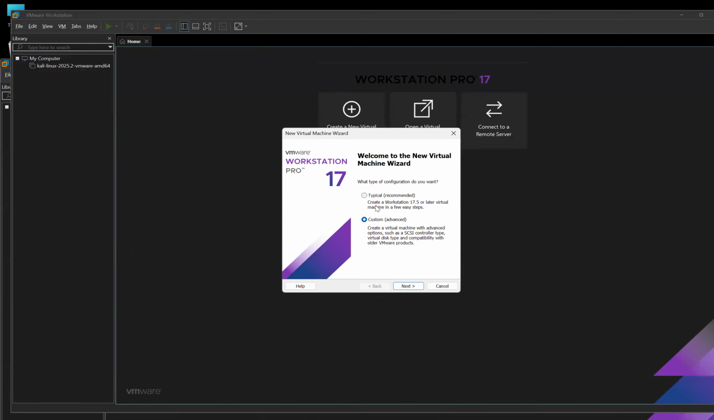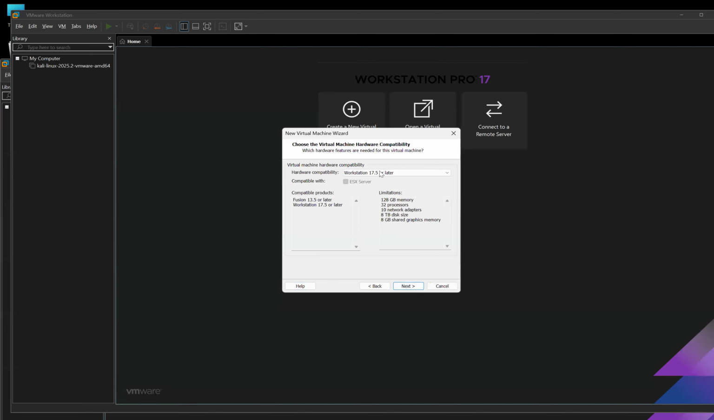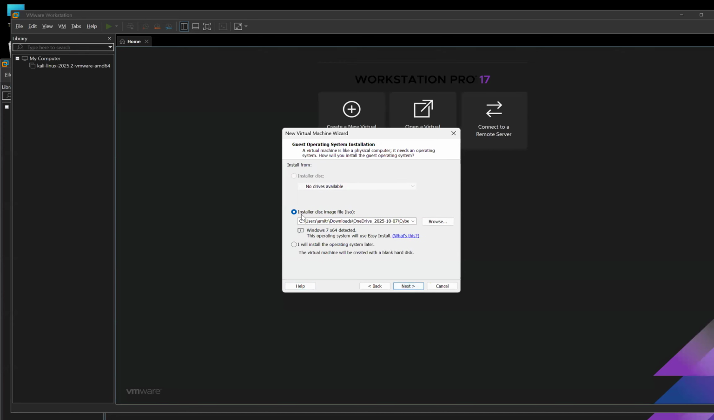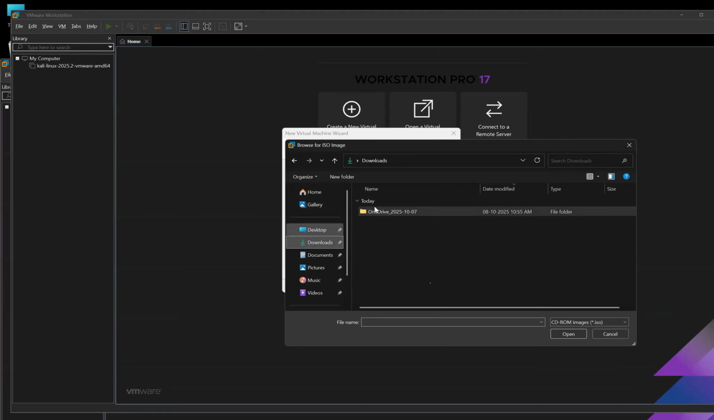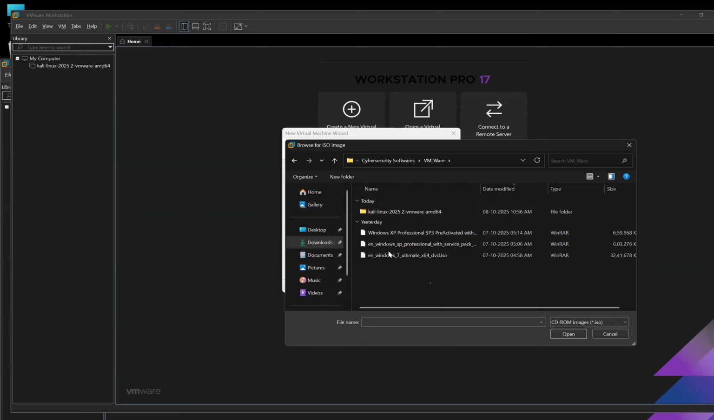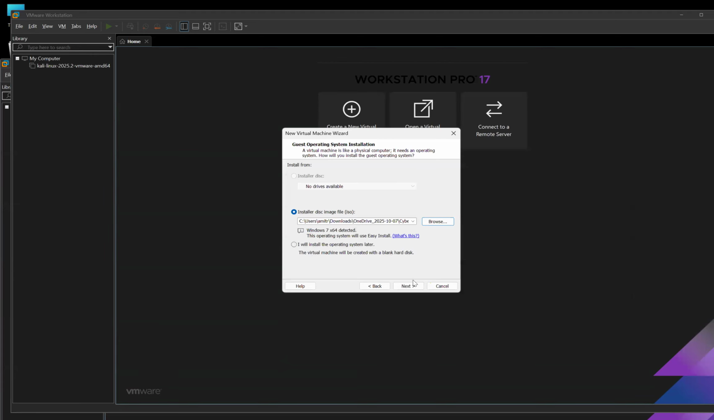Which option do you have to select? Custom advanced version. Next. Keep it by default. Click on next. Here you have to select the installer disk image, right? You have to click on browse and go inside OneDrive, cybersecurity softwares, VMware, and select the Windows 7 Ultimate one. And click on open.